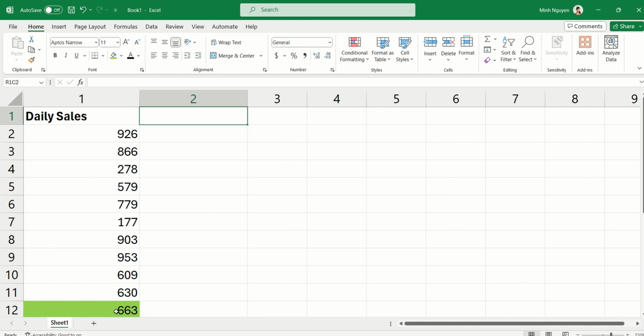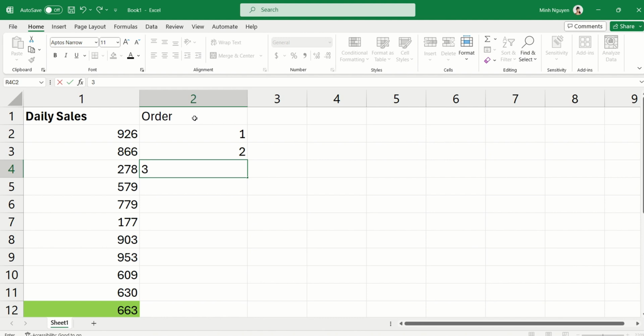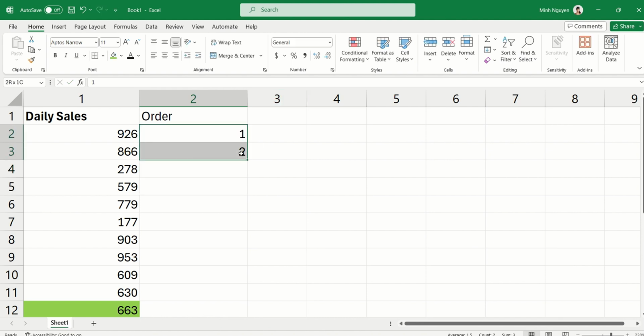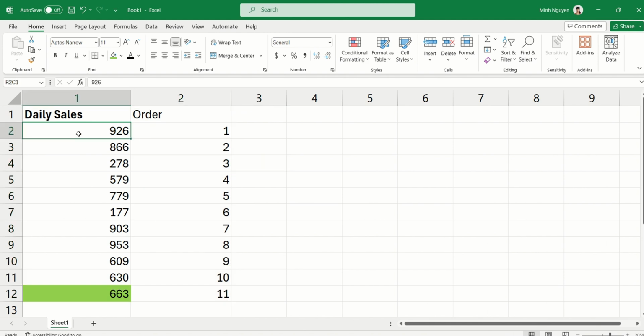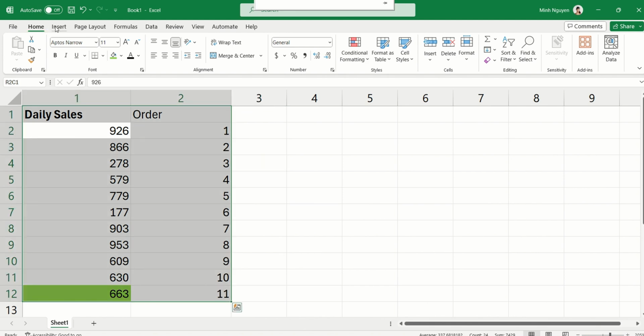Well, very simple. First, let's create a new column. You can call it any name you want, but let's call it order. And then in this column, let's just put in 1, 2, 3, so sequence numbers. Actually, you only need to put in 1 and 2, and then you can select both and double click, and Excel will autofill the list for you. Okay, now Control A to select everything and insert a table.